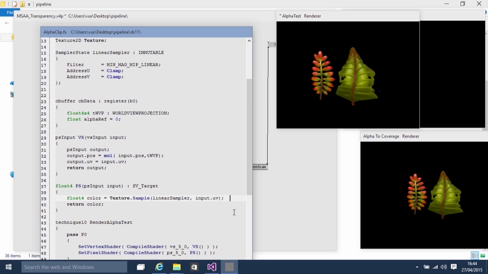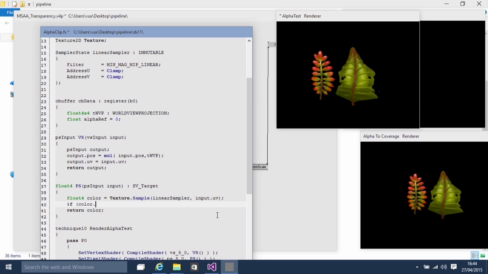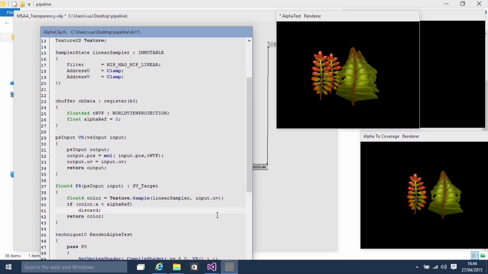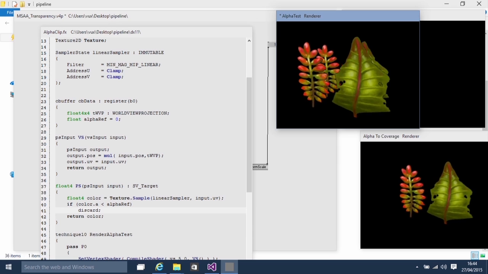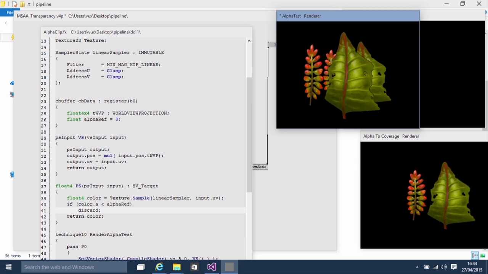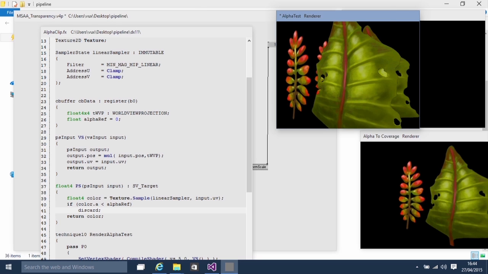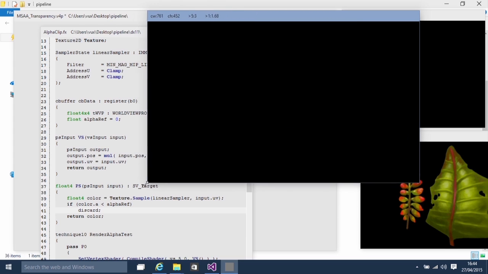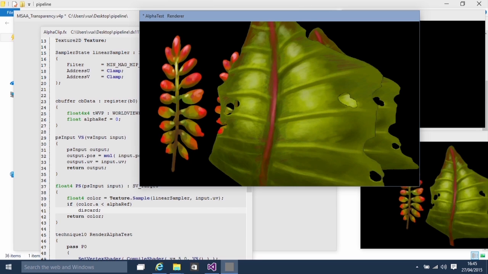You have 2 ways to do it. You can say if color dot alpha is less than alpha ref, discard. Now anything under this alpha value, we just discard the pixel, which also discards the depth. So now we see our 2 elements together. But you're going to see it looks really ugly. It's not really easy to see on the projector, but if you look on your screen, you can probably see quite a lot of aliasing.